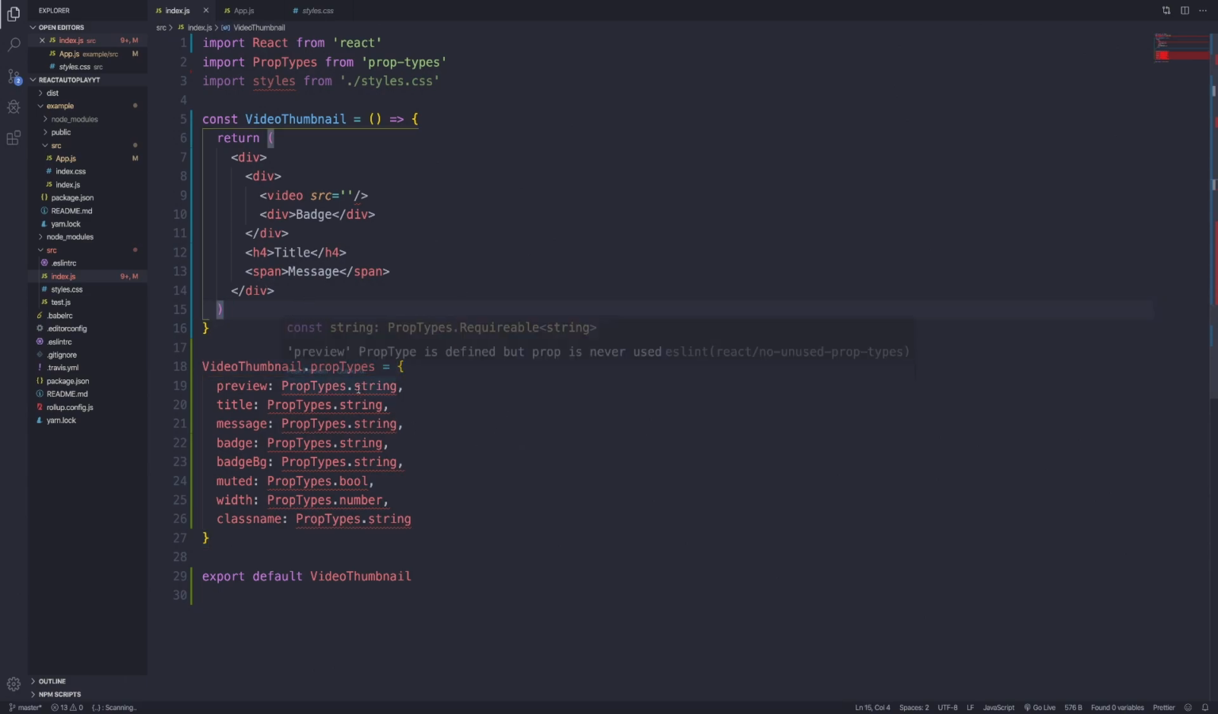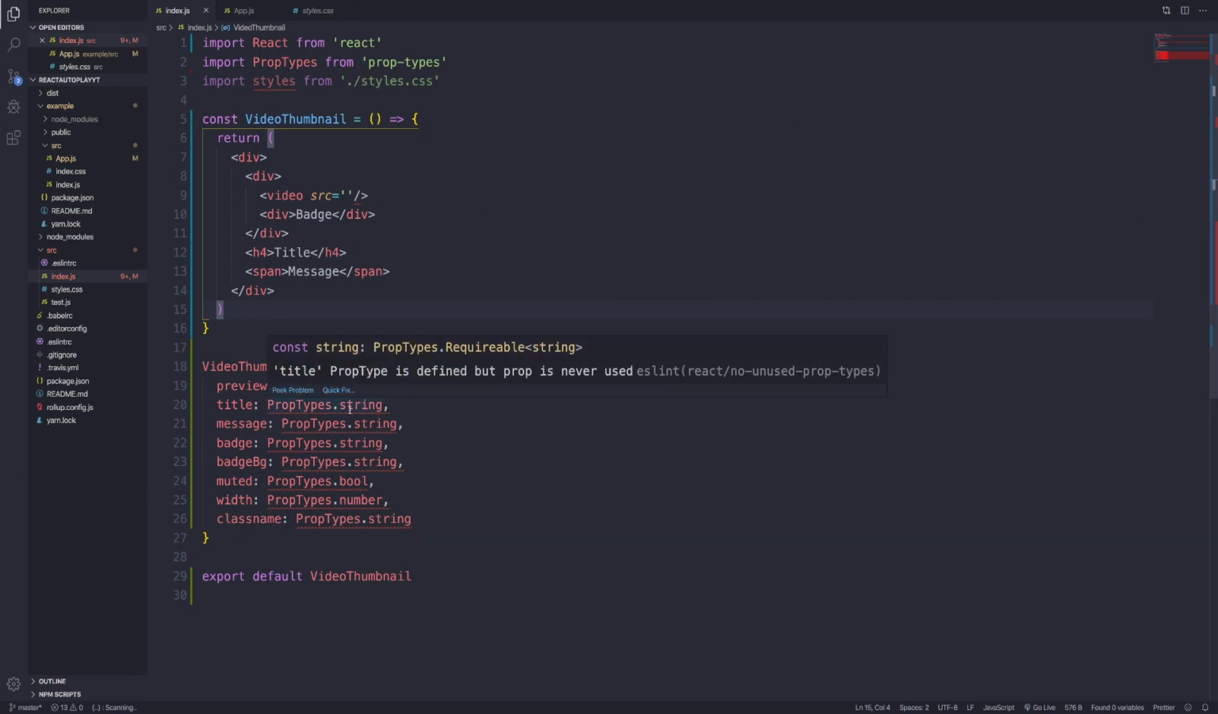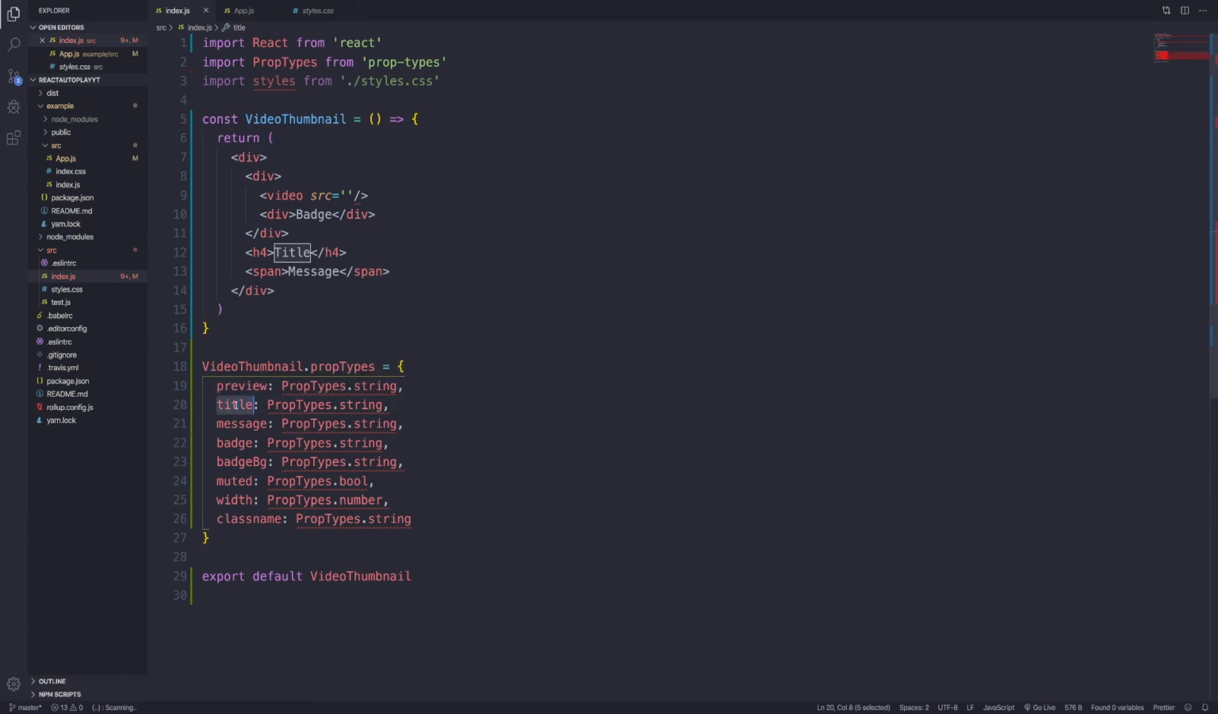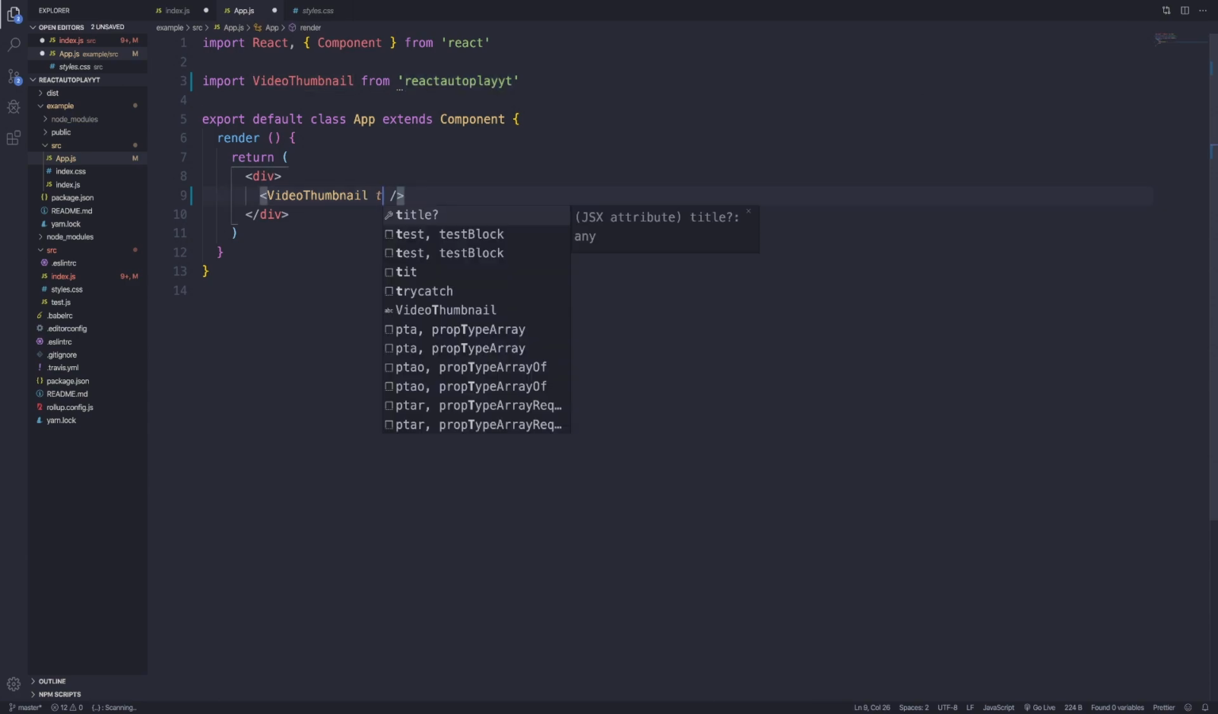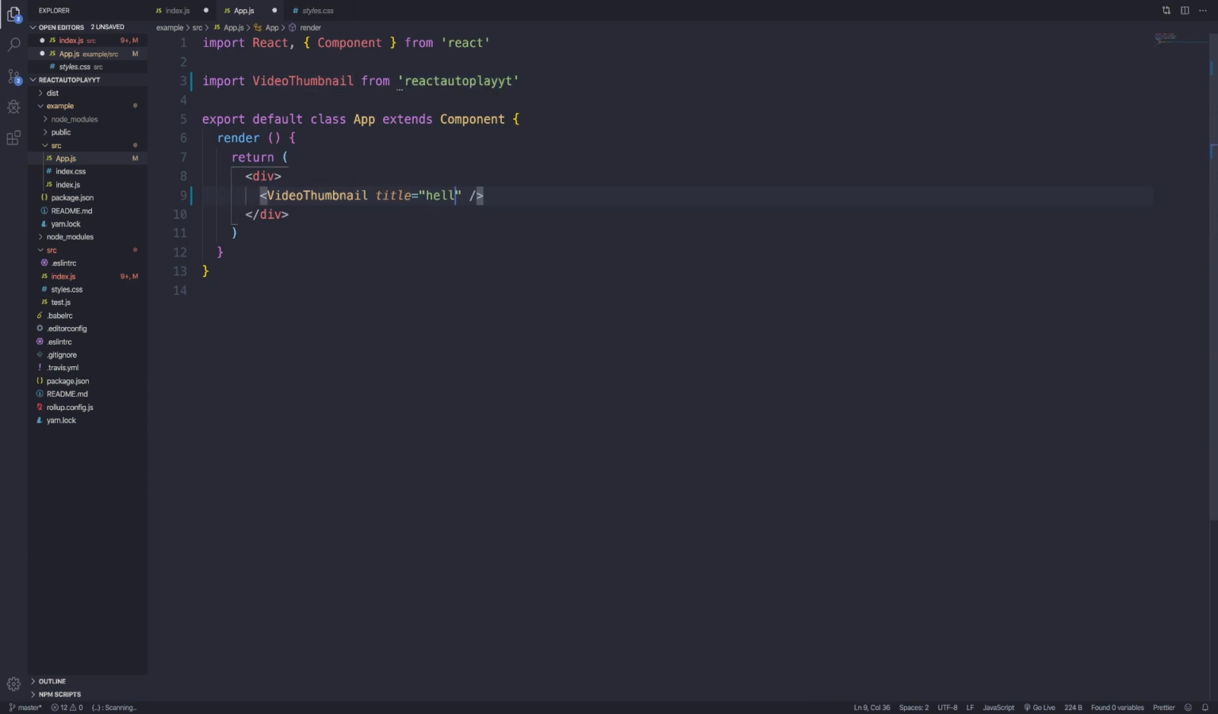Now, if we hover on our prop types.string or any of the other ones, we can see that the title is not defined, but prop is never used. So title is never defined here, and we need to define it. So first, let's just start off with the title. What we could do is use a tree shaking method to bring in the title. And in our app.js, we can pass in a title that will say hello.